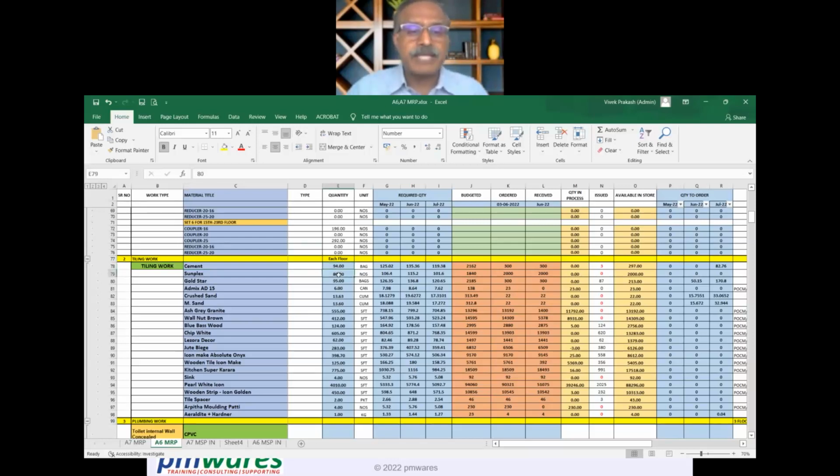Okay, the Sunplex, 80 numbers, Gold Star, 90 bags, and Admix, this is an adhesive, six cans. Then some sand, the crushed sand, M sand, metallic sand, that is 13.6 cubic meter. Then there is granite, which is 555 square feet. So all these things are required for one floor.